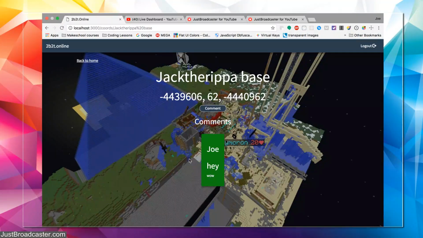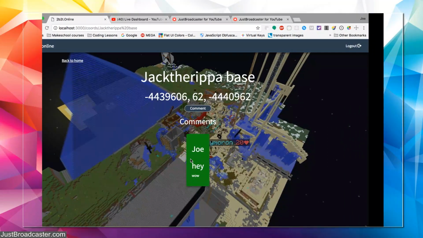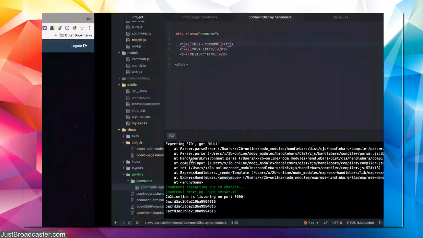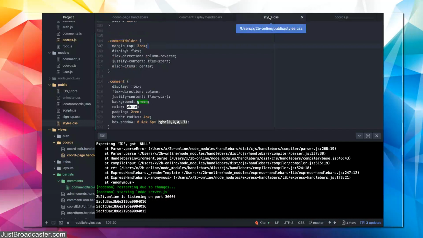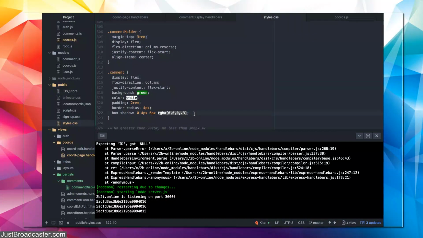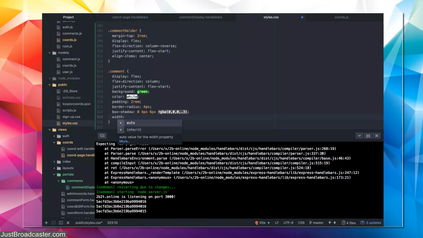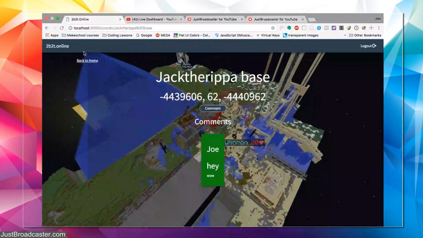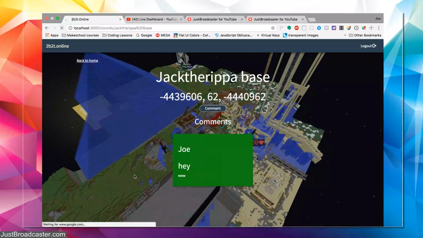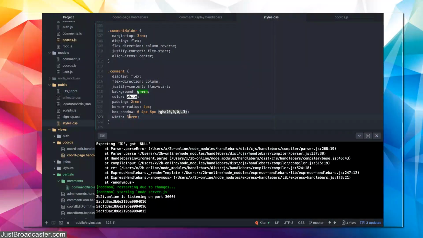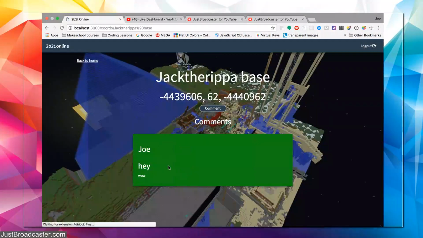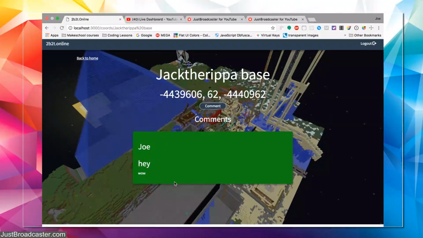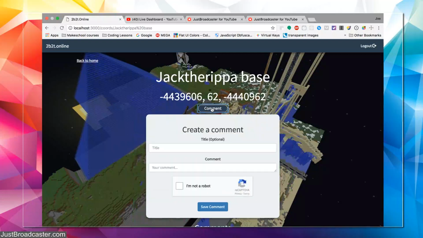Now I'm going to stylize it just a little bit more. So we're going to make sure that each comment has a width of, and let's say it's 30 rem. That might be not big enough. Yeah, we're going to go with like 60 rem. There we go. That's not bad for one comment, at least for now.